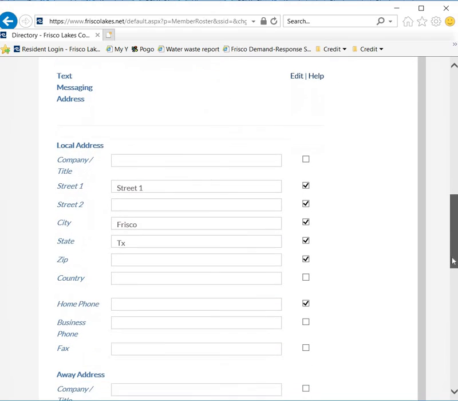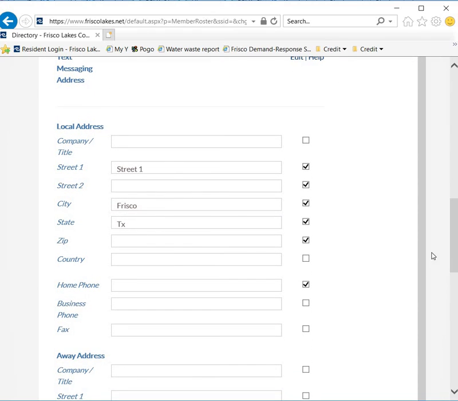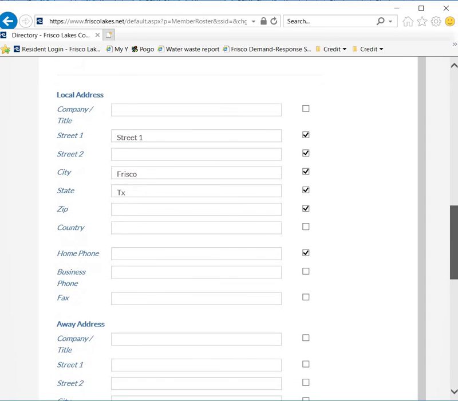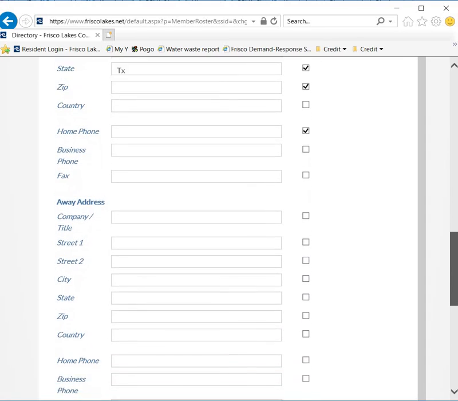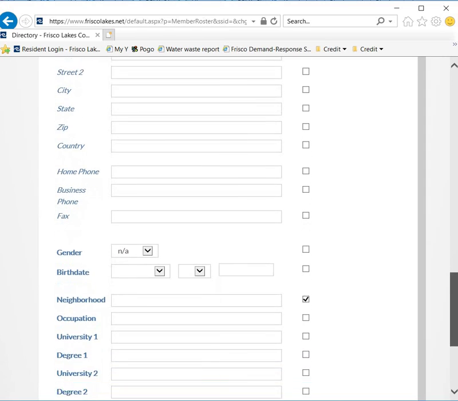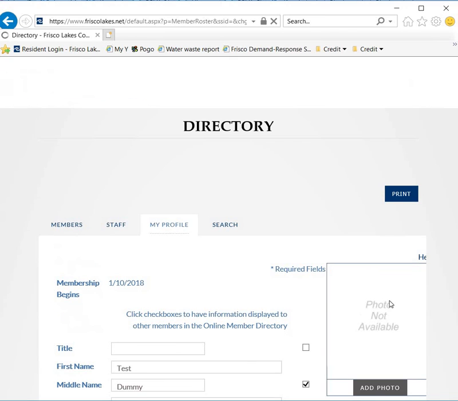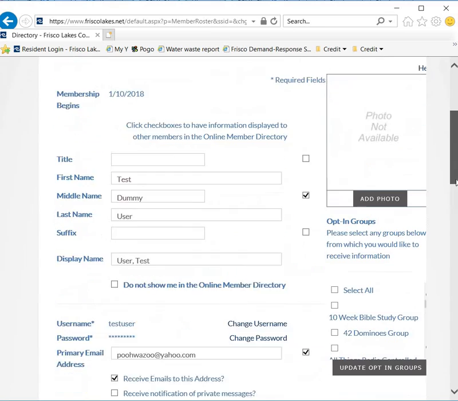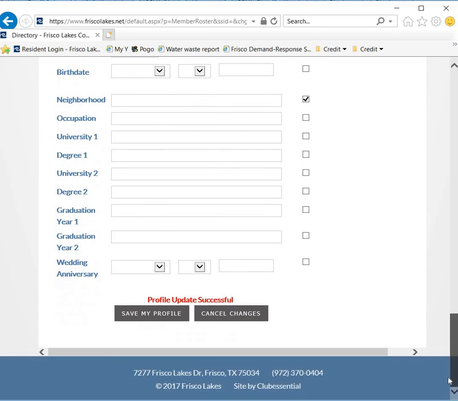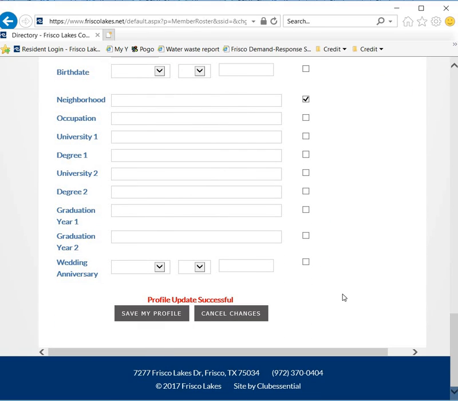Below that, you will see that it has places for additional information. Please verify that your street information, neighborhood, and so forth are correct. If there are other things you want to enter, you can go ahead and do that. That is certainly optional. If you want them to appear in the directory, please be sure to click over on the right-hand side. When you have made all of the changes you want to make, click on Save My Profile. It will then actually save your items, and it will let you go back to the bottom and verify that that profile update was successful.